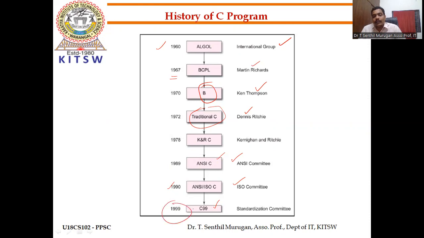In the year 1999, the standardization committee confirmed the new version of the C language, that is the C99 version, that we are using right now.